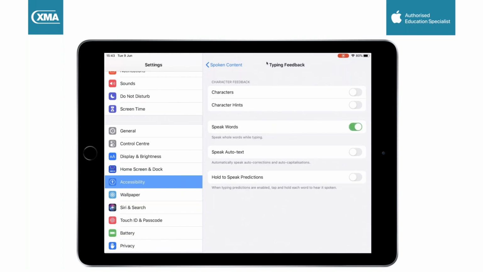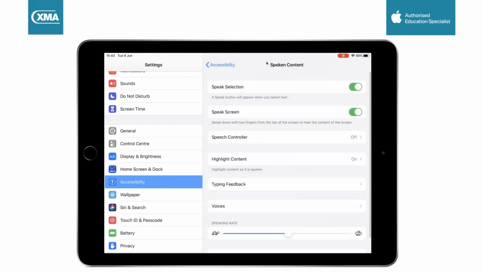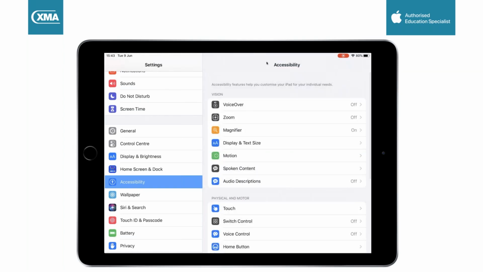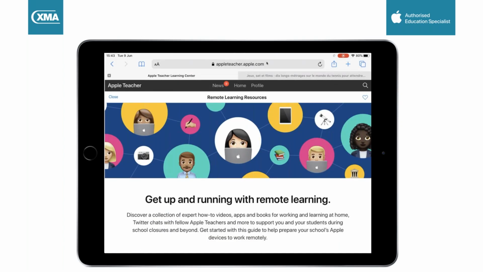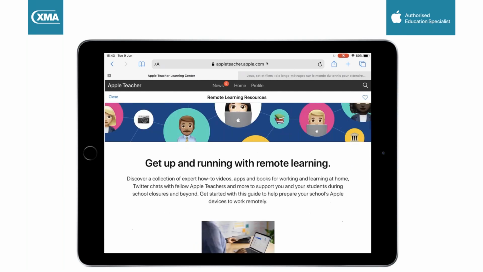That's incredibly powerful. Think about the students you have who struggle with reading, who are about to kick off because you've set them a big task that involves lots of reading. This can really support them. So let's look at some highlighting of some text here. And I'm going to get it to speak to us, hopefully.